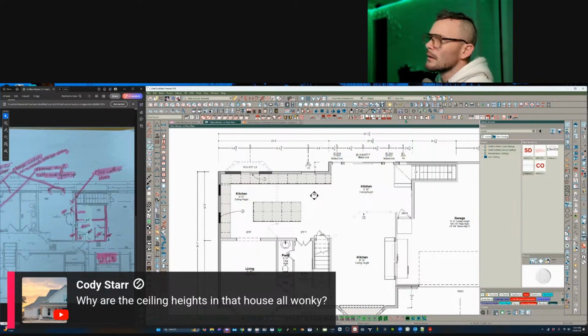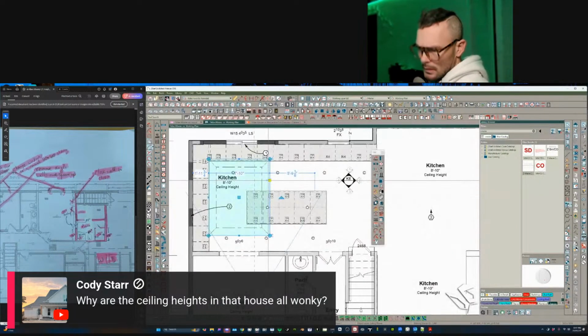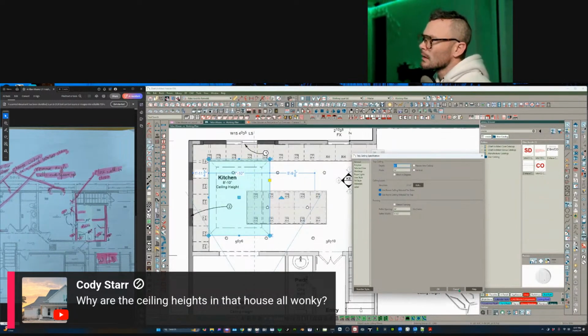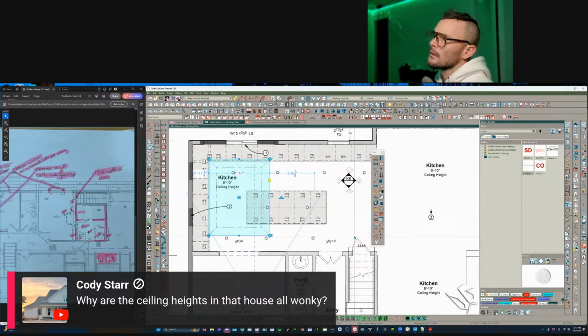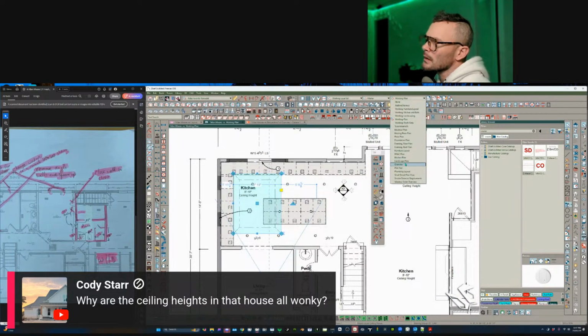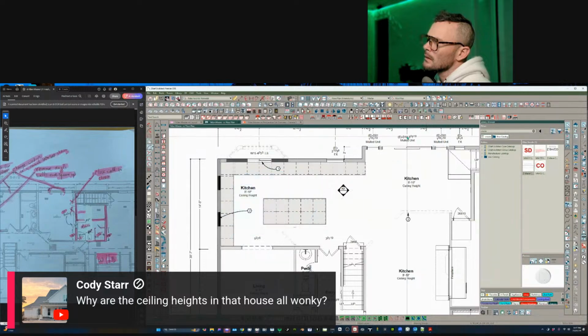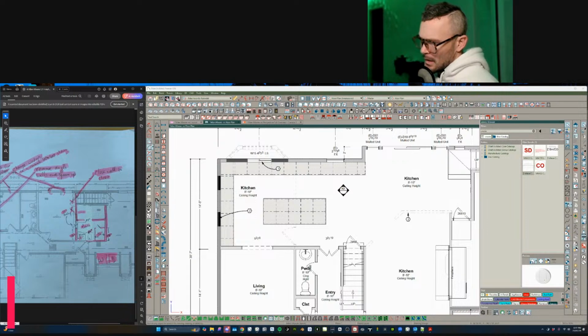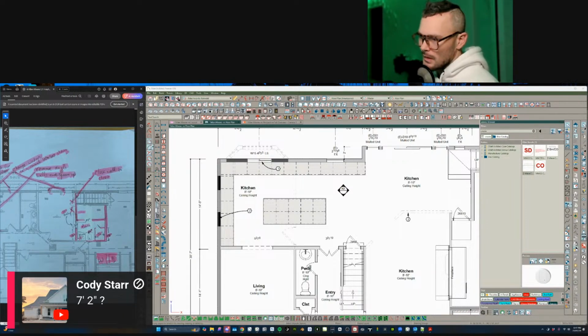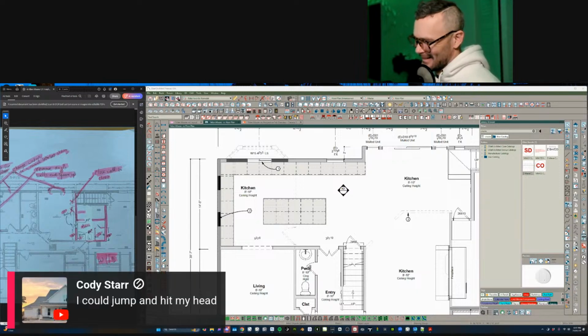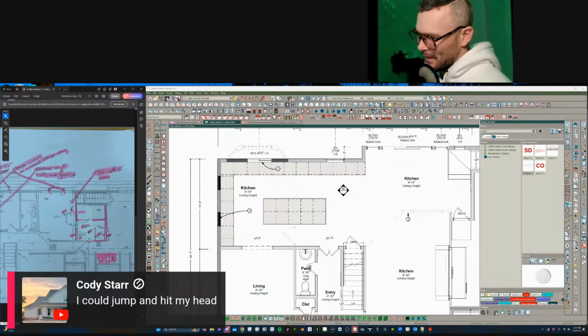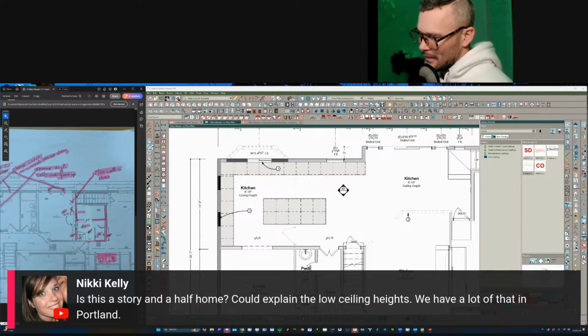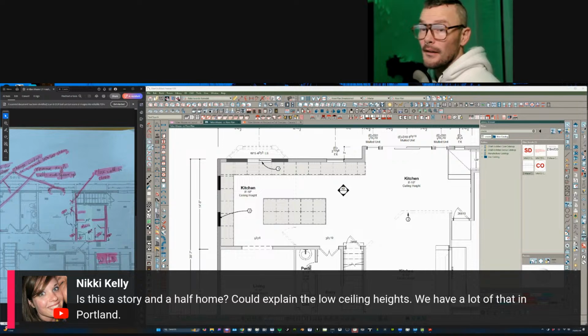What's that showing? What is this? Tray ceiling? Tray ceiling. To remove that. I have tray ceilings turned off on my floor plan, huh? Ooh, that's not good. Yeah, 7 foot 2. Yeah, doesn't make any sense, does it? Yeah, I don't know. That's very strange.